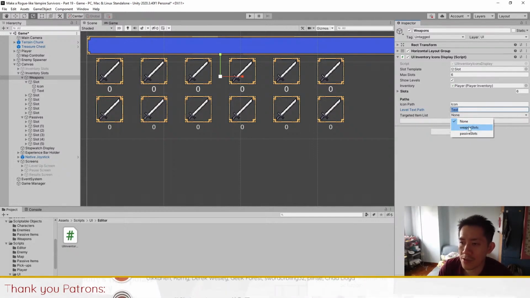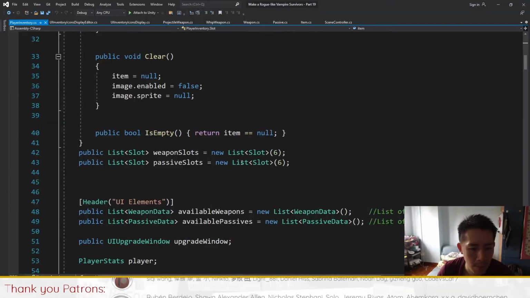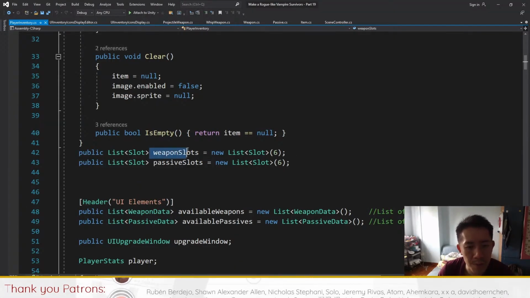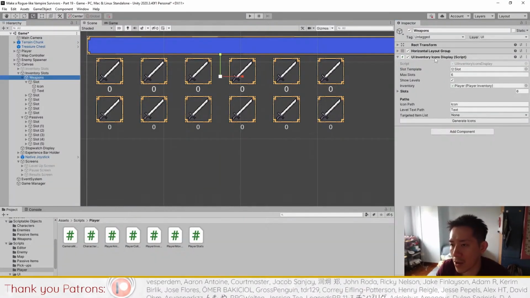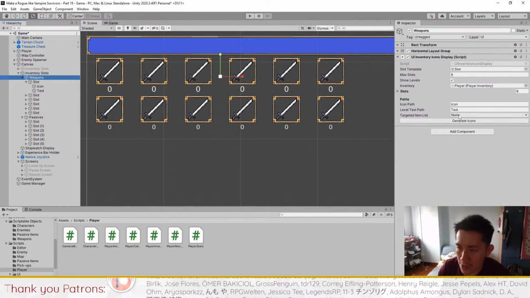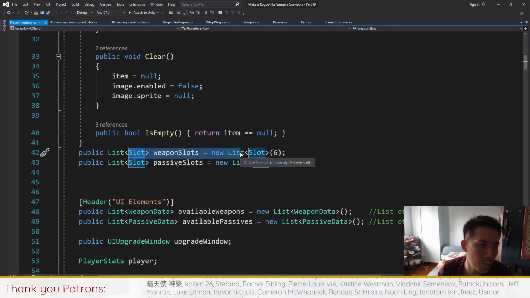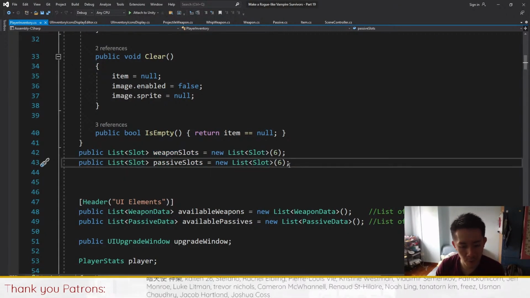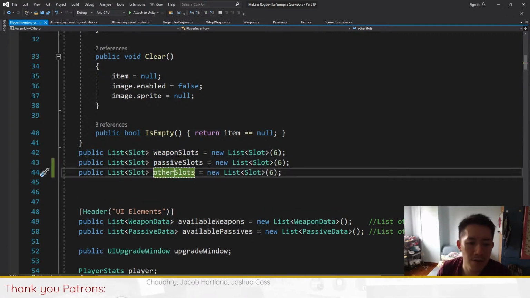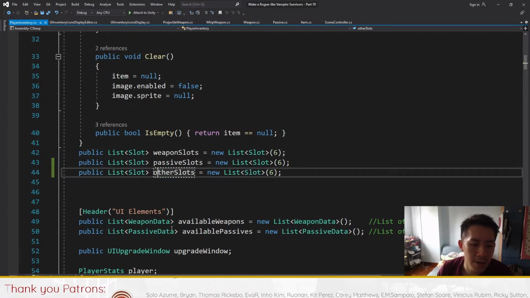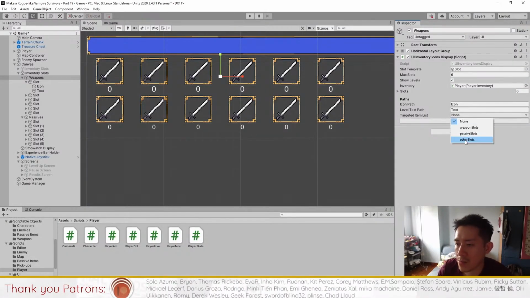Finally, targeted item list is a drop down that reads the player inventory and finds all variables that contain inventory slots. In our player inventory script, if you recall, we have two variables here: weapon slots and passive slots. The UIInventoryIconsDisplay is coded so that it always retrieves all the inventory slots inside player inventory. So if I have one more variable here, let's call this other slots, so that I have three lists of inventory slots, you'll see that now this updates to have three.